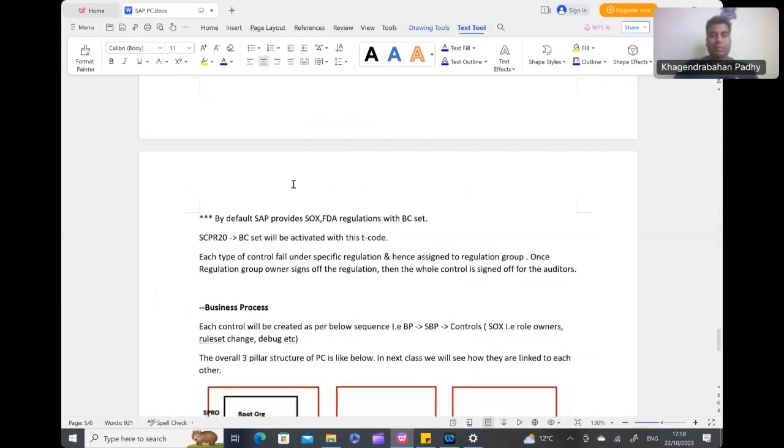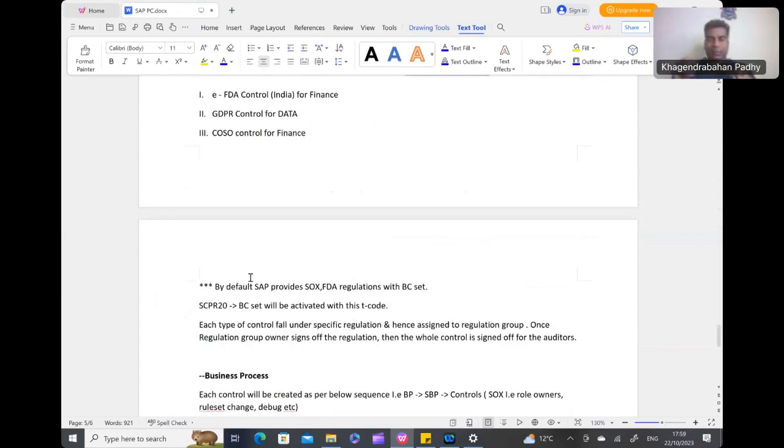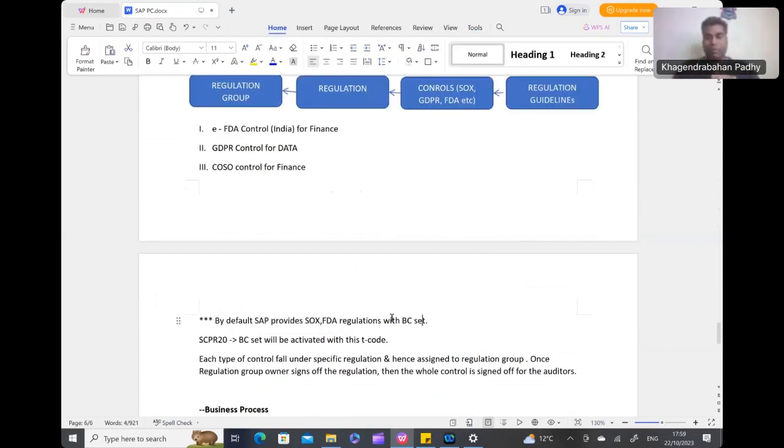A BC set is nothing but an initial set of master data bundled together, which we need to activate via SCPR20, where it will automatically give all these guidelines. However, for example, India control will not come up with a BC set. We have to create it via MDUC as a mask. Okay, this is another interview question.